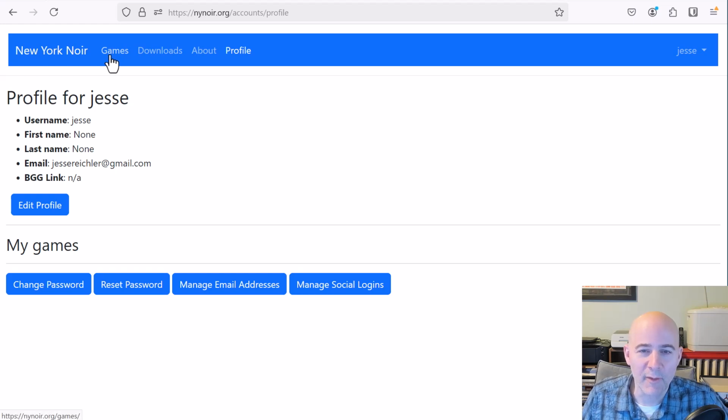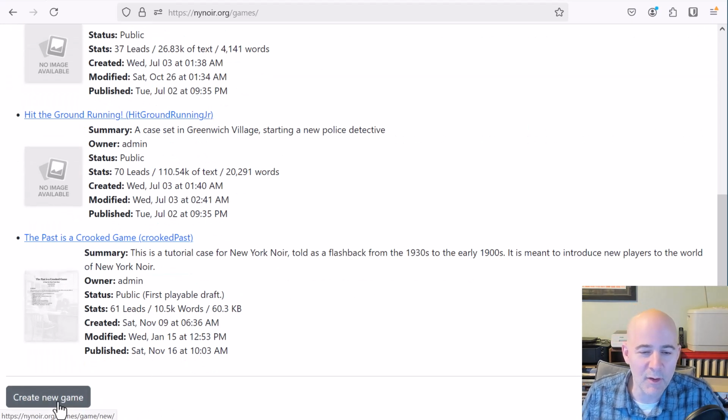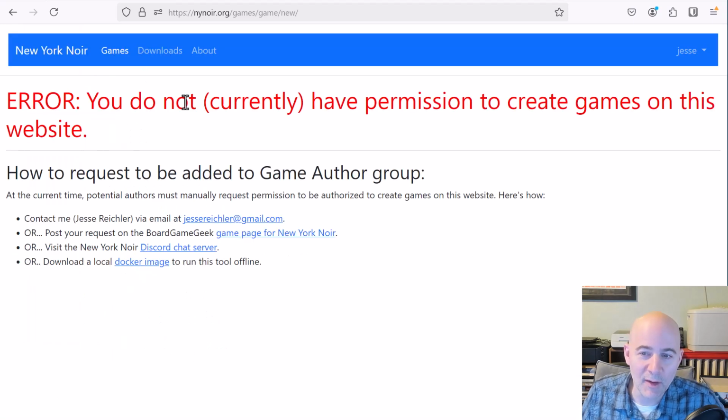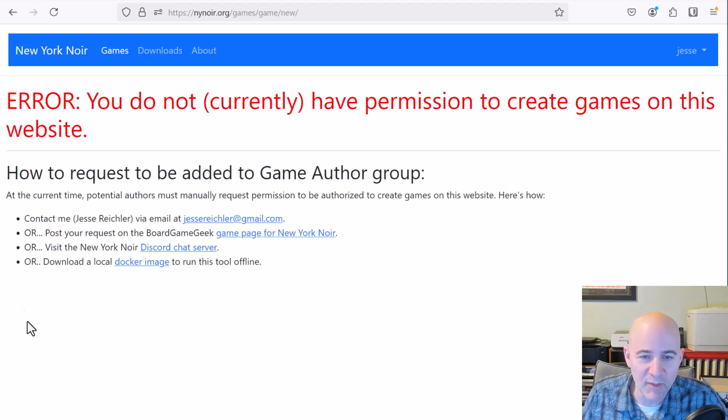All right, now if I go to the games page, the one thing that's different now is at the bottom of the games page is a new button called Create New Game. Now that's what we want, although when I click on it, you'll see it's not quite as simple. If I click this, it says I don't have permission to create games. So for now, in the early days of this website tool, I need to add you manually if you want to create games. So I've just got a list here of a couple of ways you can do that. You could email me, etc.